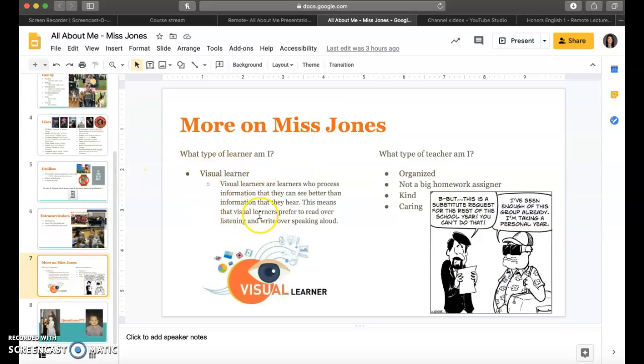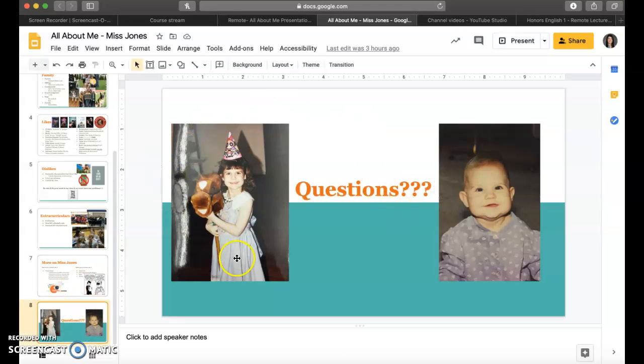I'm a visual learner. I'm a learner who processes information that I can see better than what I hear, which is interesting. And then my last slide, here's a little picture of me at my 6th birthday and a little picture of me as a baby. Feel free to email me if you have any questions.